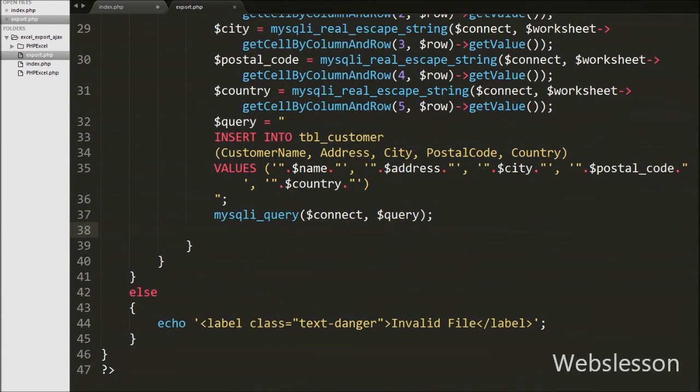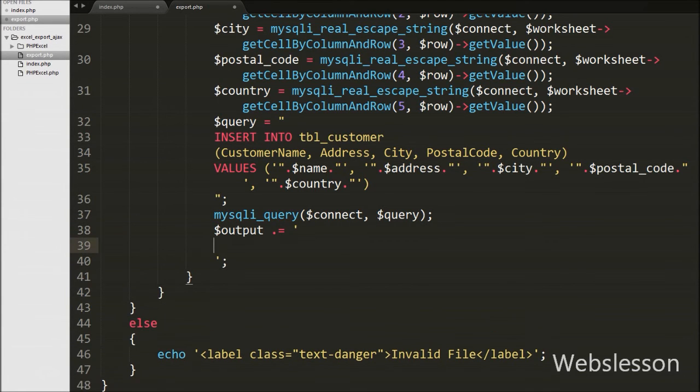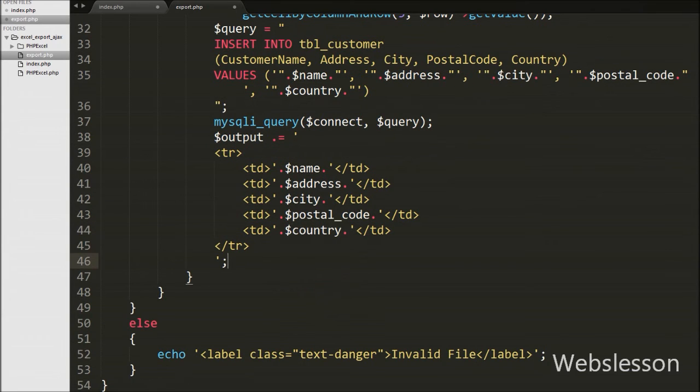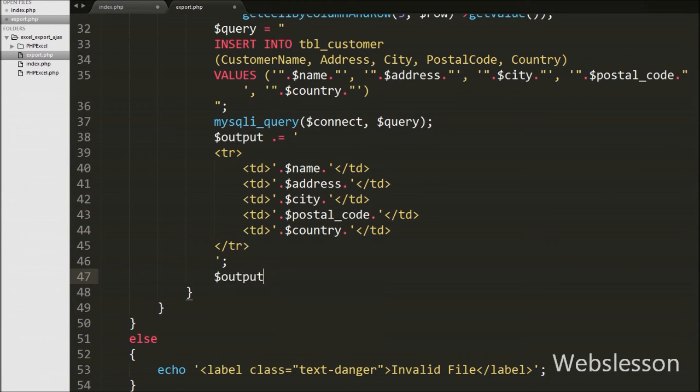Then after that we have written the $output variable equal to an open and close table row tag, and between this tag we have defined table data tags. Under the first table data tag we print customer name, in the second table data tag we print address, in the third table data tag we print city, in the fourth table data tag we print postal code, and in the last table data tag we print country name. This way we have stored Excel sheet data in table format under this $output variable.